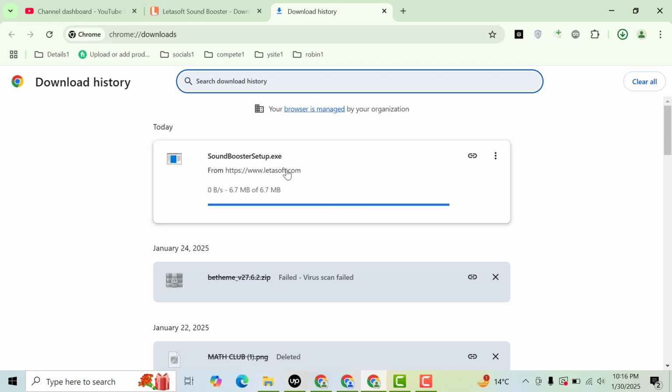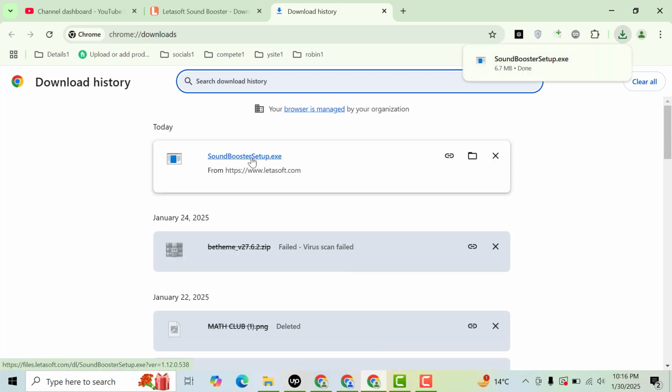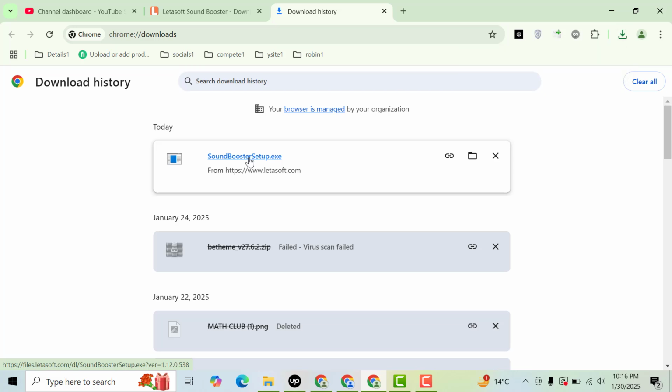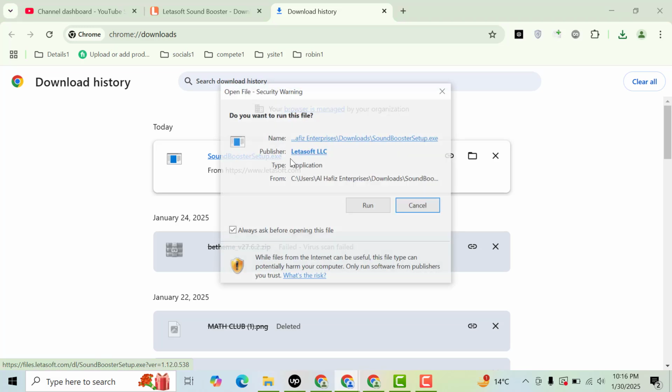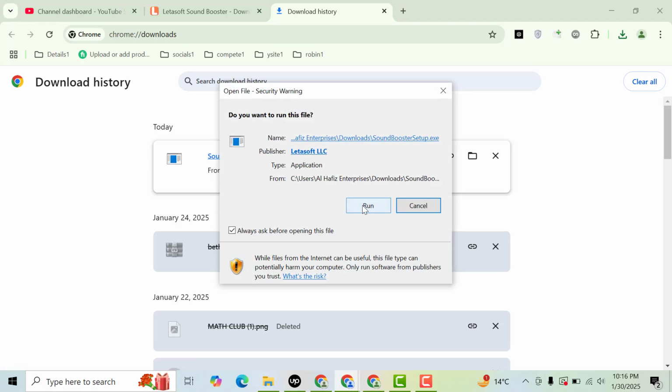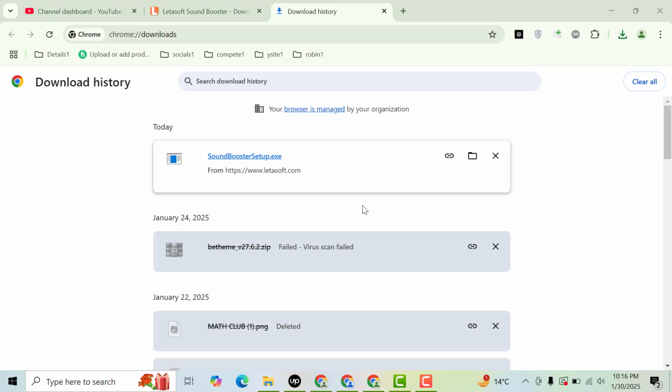So guys, here you can see the software is downloaded. Now the next step is we need to install this software. Click here, and after that run the setup. Then click yes.